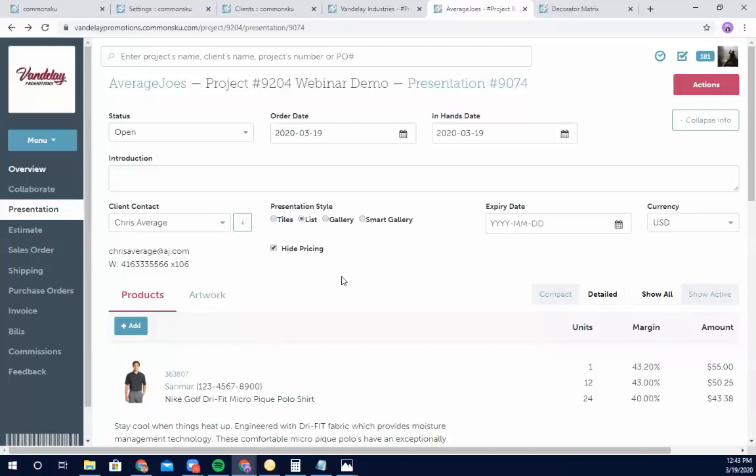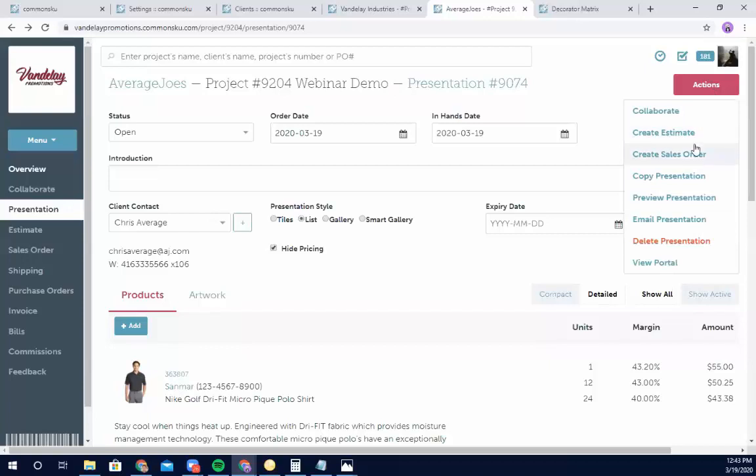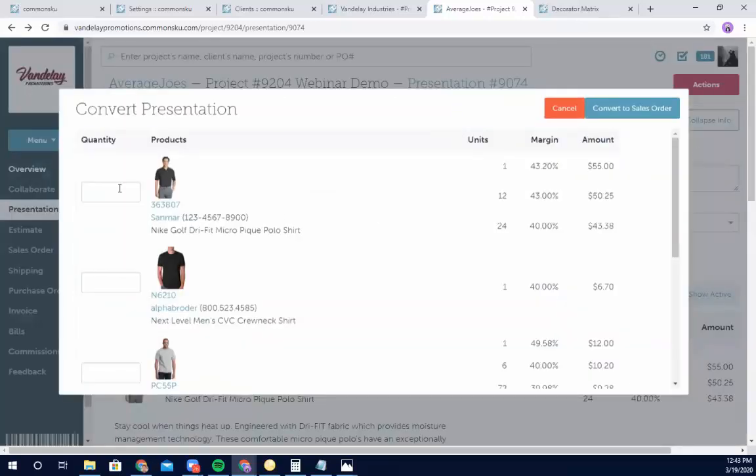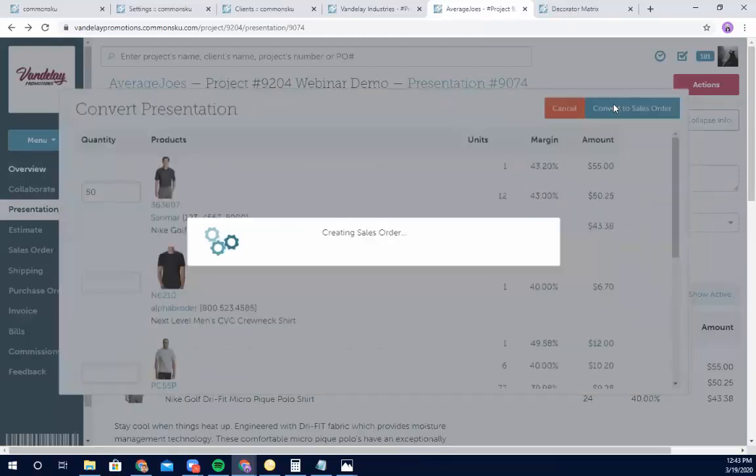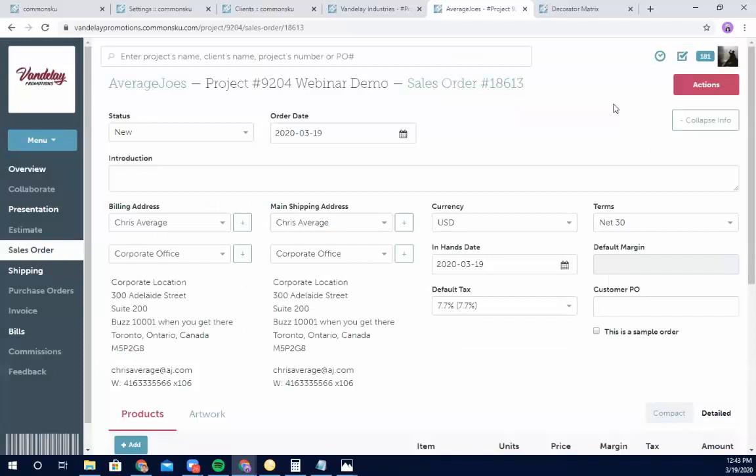Kind of next down in terms of productivity and efficiency is also a feature that we released not too long ago. And if you're not using this already, then A, shame on you, but B, it's okay, we're still friends. That feature is the decoration matrix.